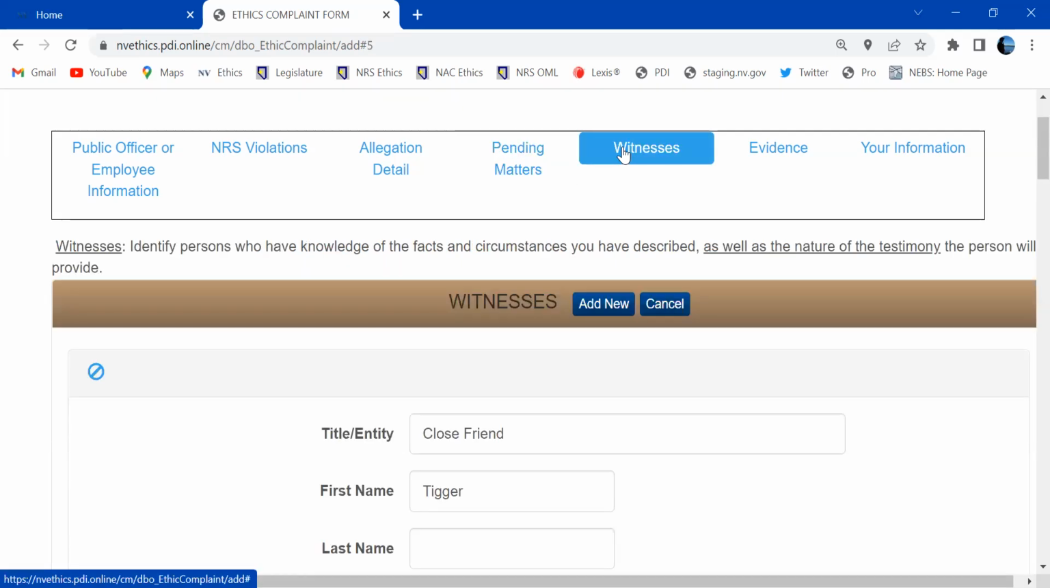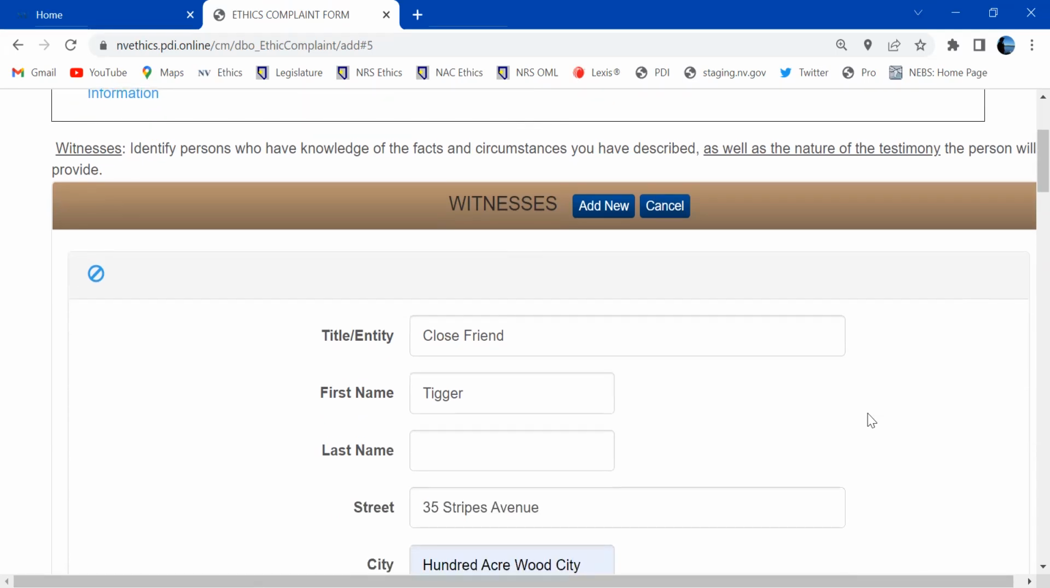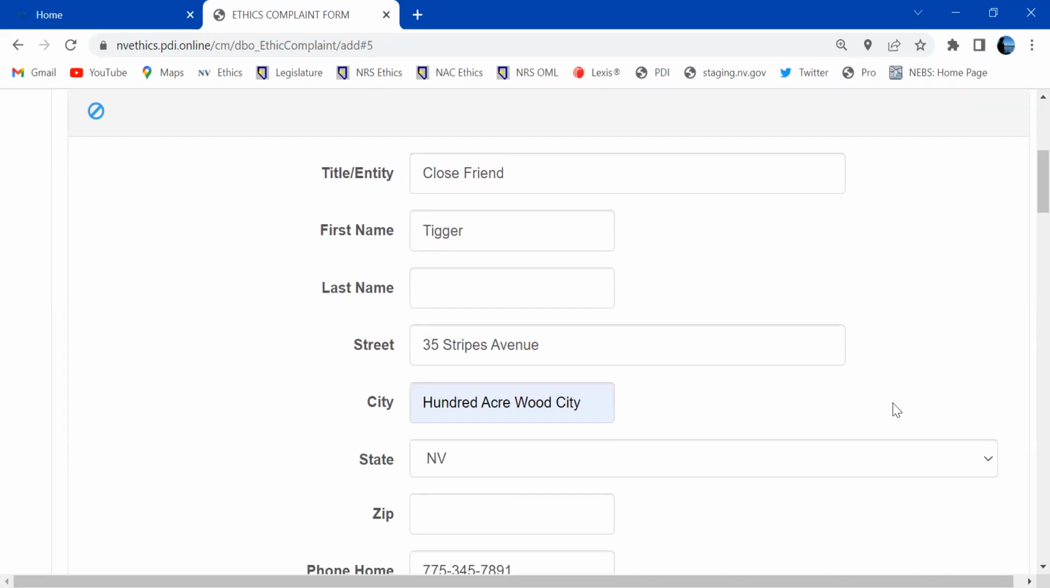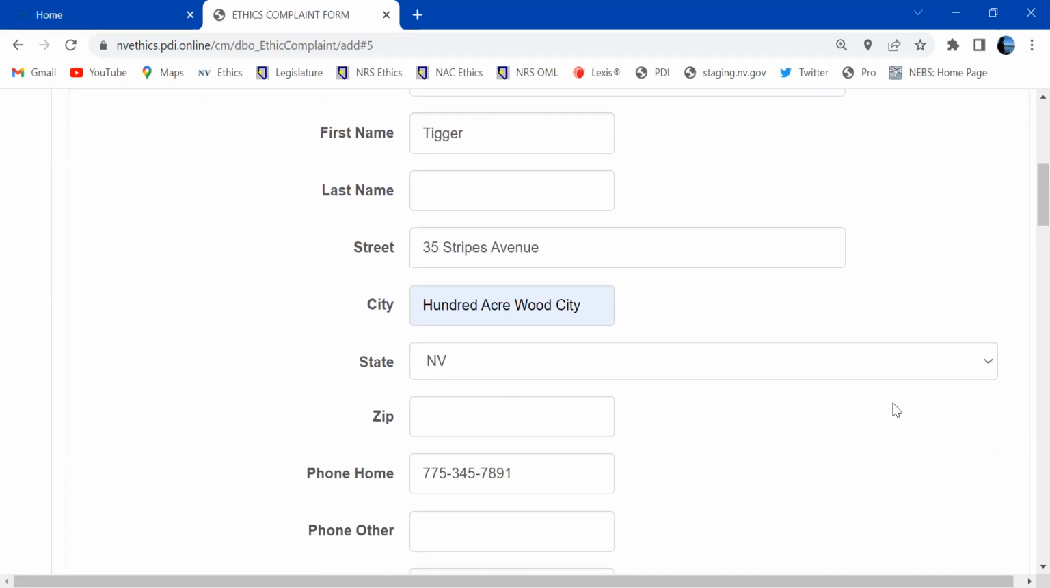The next tab is for witnesses. And so you'll see that there is a set of information that you can have for your witnesses. If you need to add witnesses, let's say you have 50 witnesses to your case, you'll just keep clicking the add new button. And it will provide you a witness box for each one. So in this case, we know Tigger's a witness, right? He's getting the honey once a week.